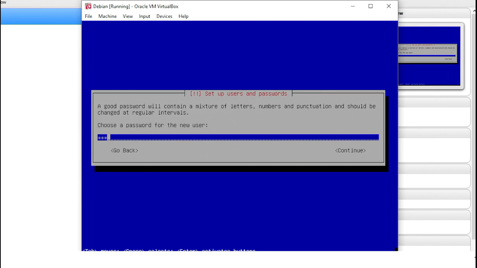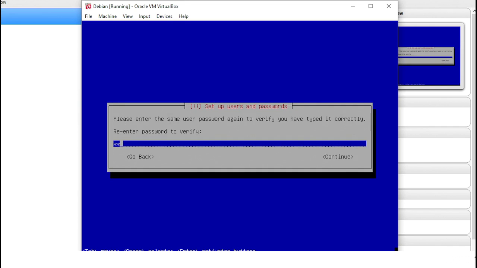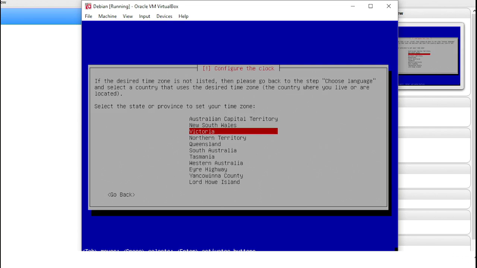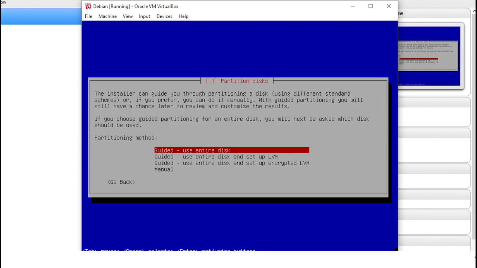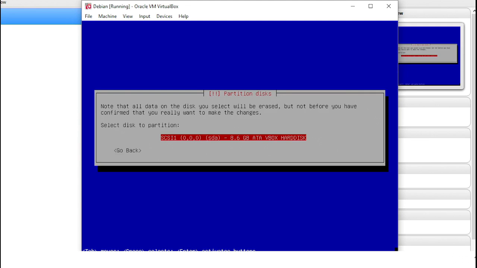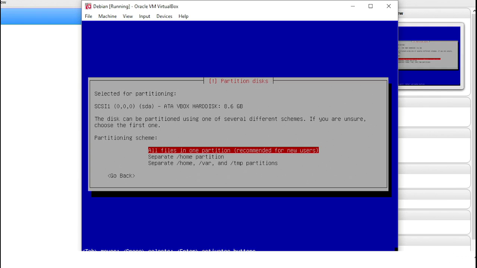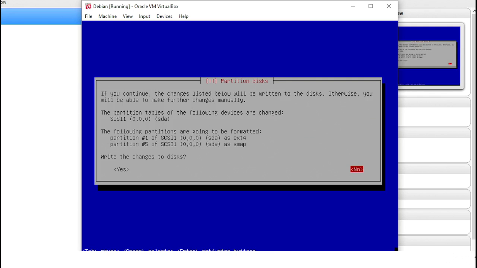I'll enter my name as the user, and I'll enter it again as the username. I'll add my password and verify it. I'll enter Victoria as my state for the time zone, and the installation will continue. The Debian installer now wants to know how I want to set up the hard disk. I'll use the entire disk and take the default setup options and confirm that I want the disk to be formatted.